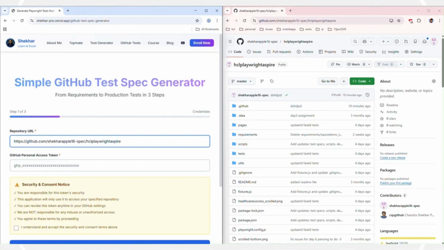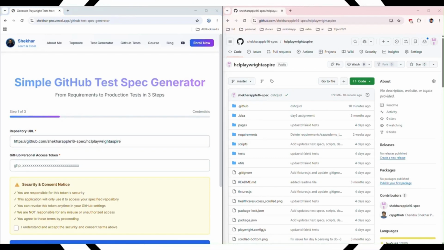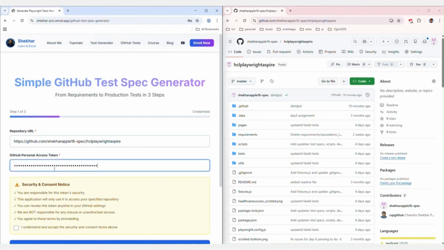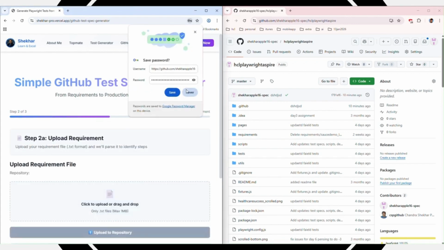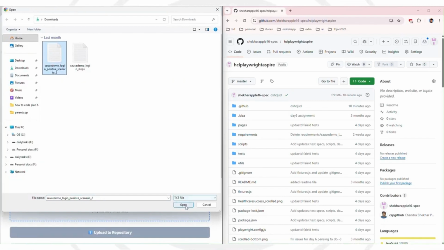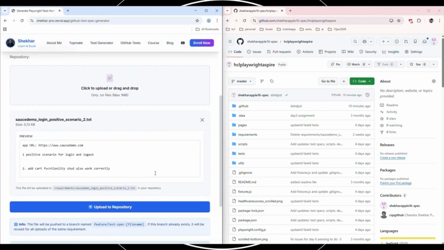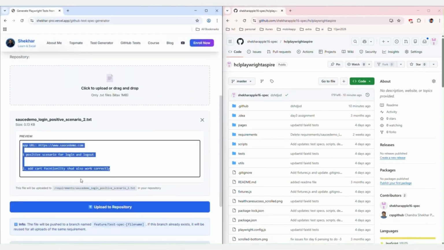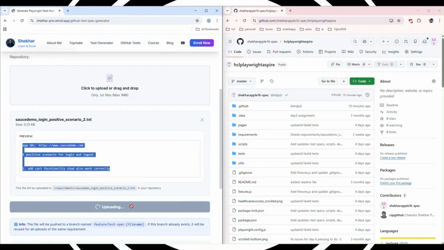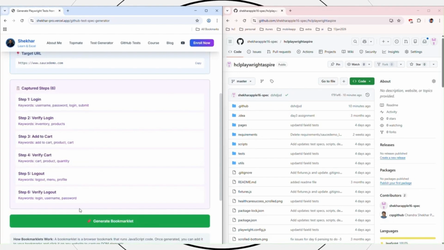The process is seamless. Just drop in your GitHub repo URL and your access token. Next, upload your requirements file. No complex formatting needed. Watch as the AI captures the critical steps, from login logic to add to cart flows. It identifies the keywords, maps the actions, and with one click, it generates a production-ready Playwright script.